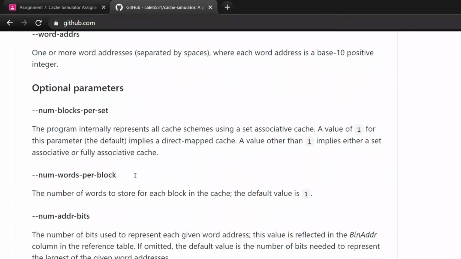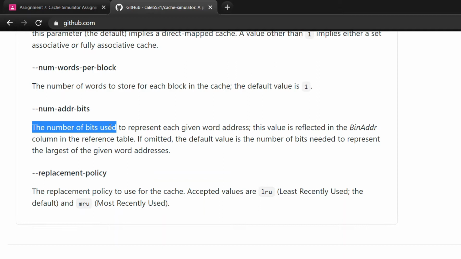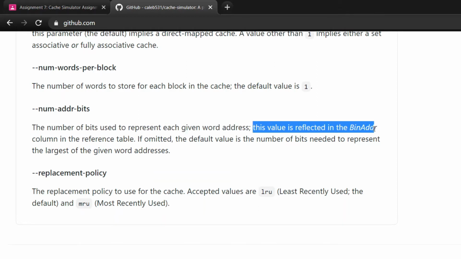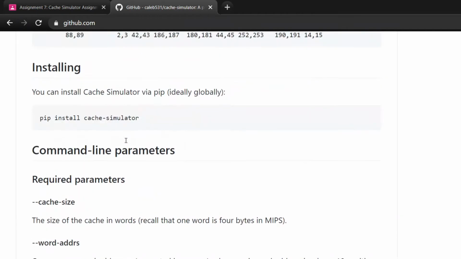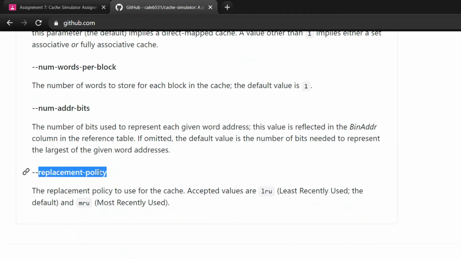And these are the optional parameters if you want to use them. One is num block per set, the number of blocks per set. The program internally represents all cache schemes using a set associative cache. And number of words per block, the number of words to store for each block in cache, the default value is 1. Number of address bits, the number of bits used to represent each given word address. This value is reflected in the binary address column in the reference table. Binary address table, here is the binary address, like 3 is represented in binary in this format. Replacement policy: the replacement policy to use for the cache, acceptable values are LRU, least recently used, and MRU, most recently used. The default is MRU.